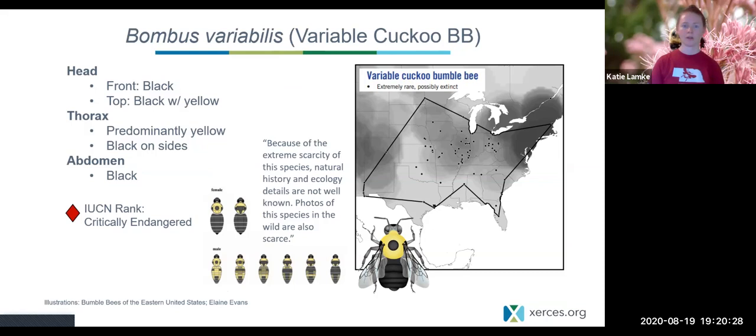And the other cuckoo bee that would be really nice to detect, because there's not too many observations of this one, is Bombus variabilis, or the variable cuckoo bumblebee. The front of the face on this bee is going to be black, and the top is going to be black with some yellow hairs. The thorax is going to be predominantly yellow with some black on the sides. And then the abdomen is going to be black if you collect a female. But if you see the small diagram, the males can be extremely variable, so hence the name there.